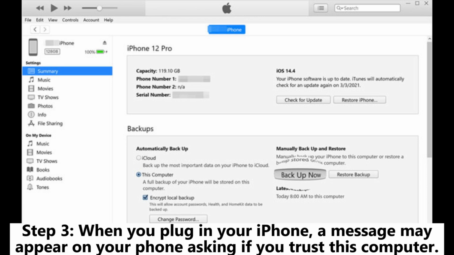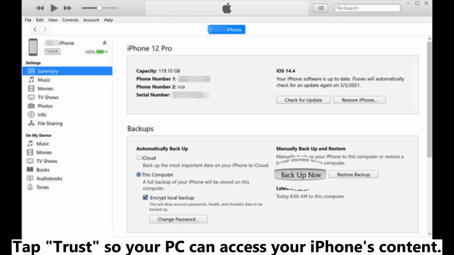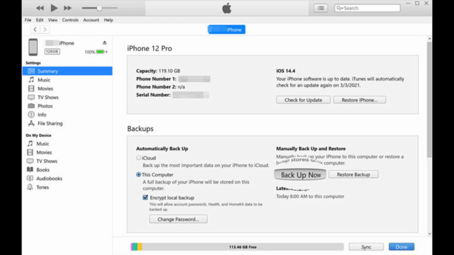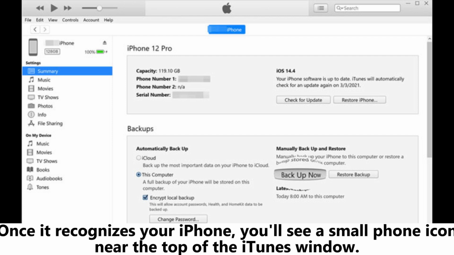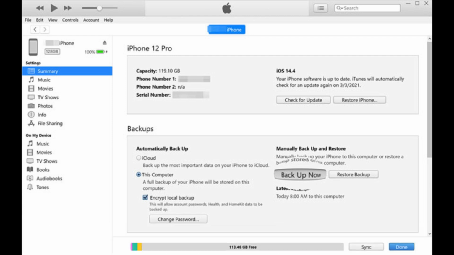Step 3. When you plug in your iPhone, a message may appear on your phone asking if you trust this computer. Tap Trust so your PC can access your iPhone's content. Step 4. Open iTunes on your computer. Once it recognizes your iPhone, you'll see a small phone icon near the top of the iTunes window. Click that icon to open the iPhone summary page.